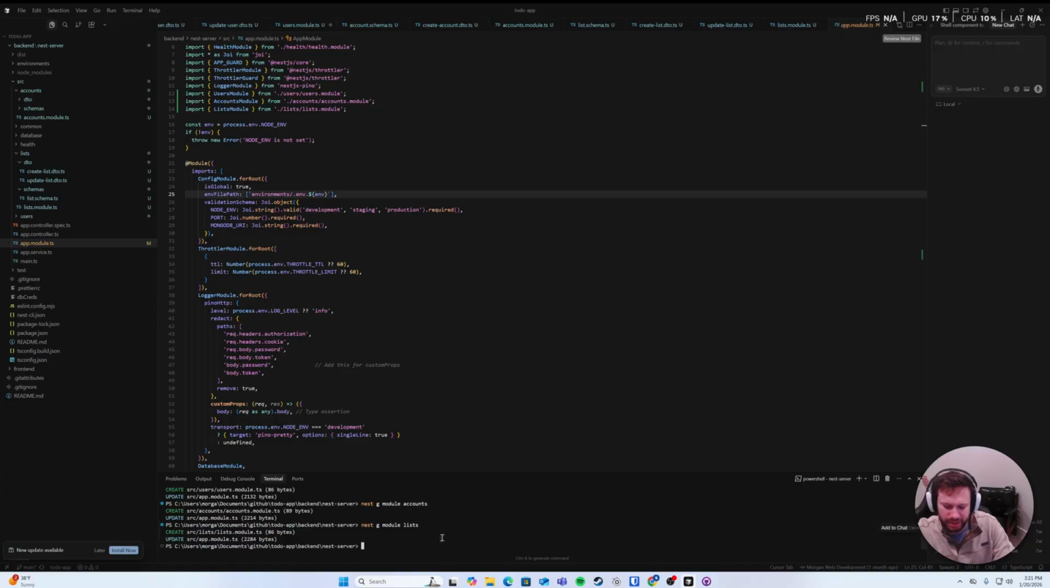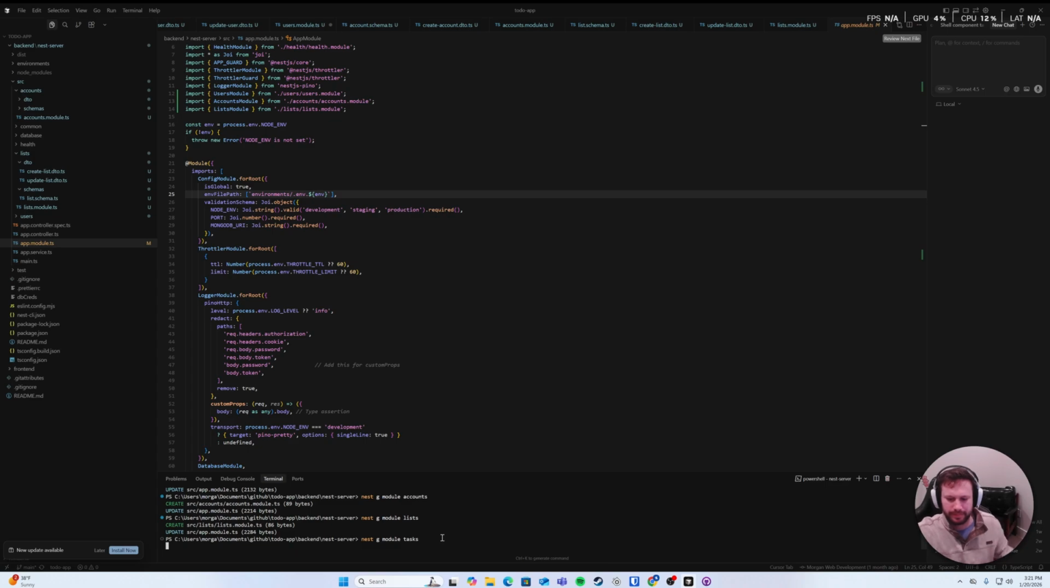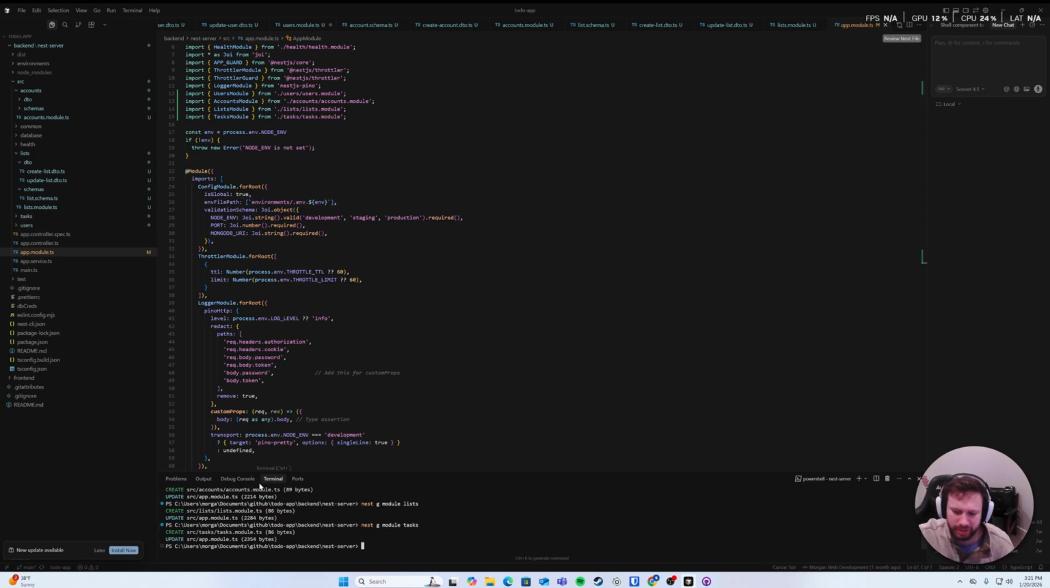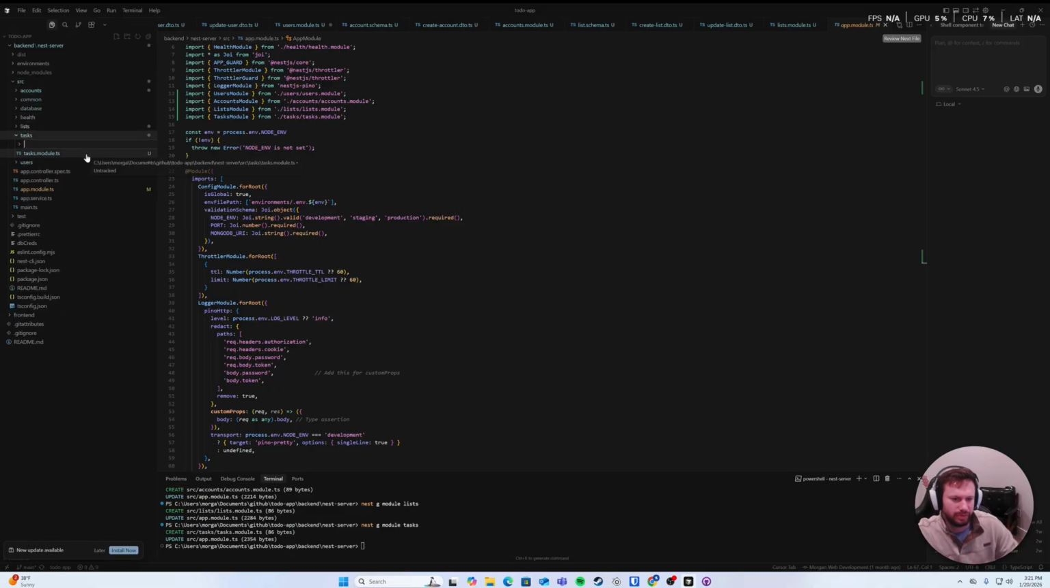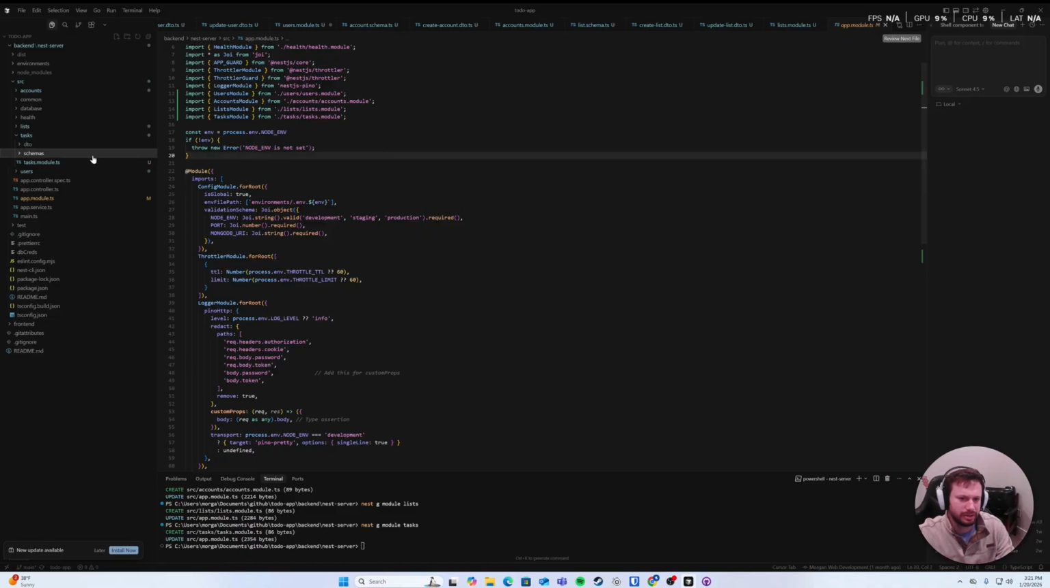All right, our last one. So let's go ahead and do tasks. So we're going to create that module in NestJS of tasks. Let's close this all up. So inside our tasks, we're going to create a new folder, DTO, new folder, schemas. Inside of our schemas, create a new file, task.schema.ts.